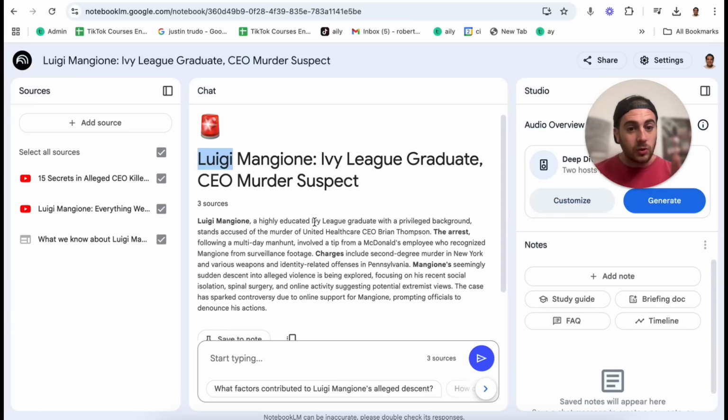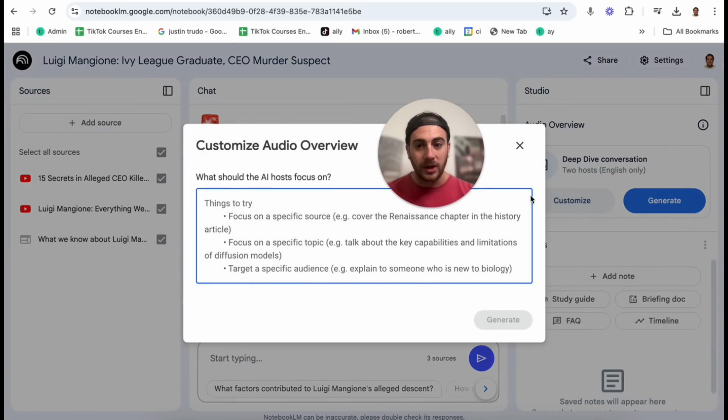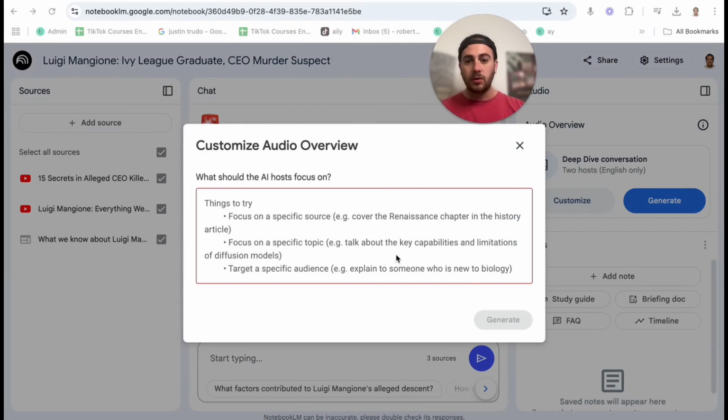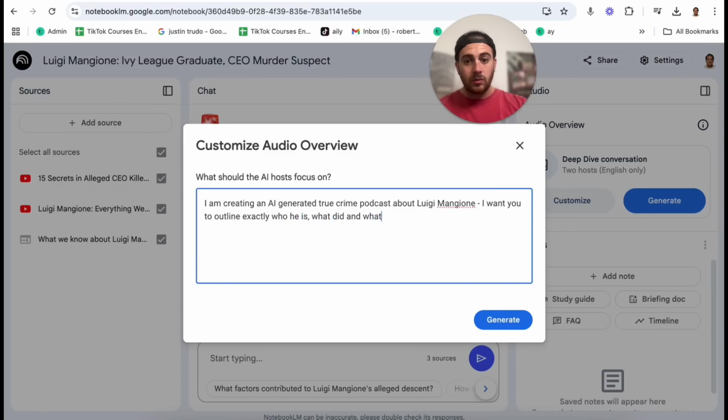And now all we need to do in order to create a podcast right here is move me out of the way. We're going to come in here and do deep dive conversation between two hosts. Now we can come in here and we could customize this. For example, things to focus on or specific topics that we want to be focused on here. So I'm going to type in here, I am creating an AI generated true crime podcast about Luigi Mangione. I want you to outline exactly who he is, what he did, and what his future now holds. We're going to type that in here.